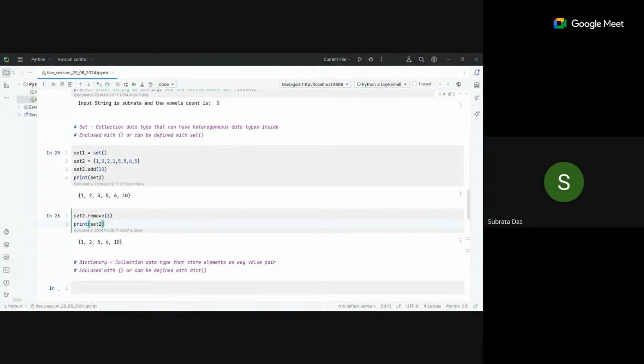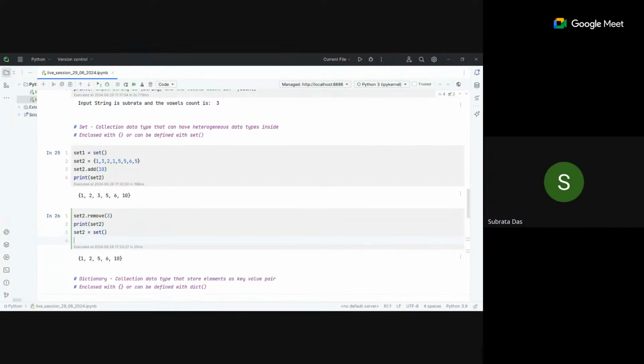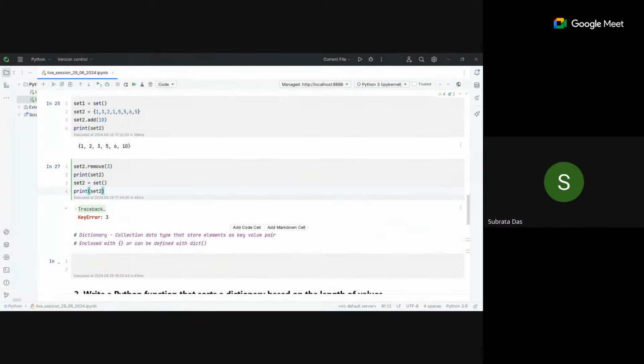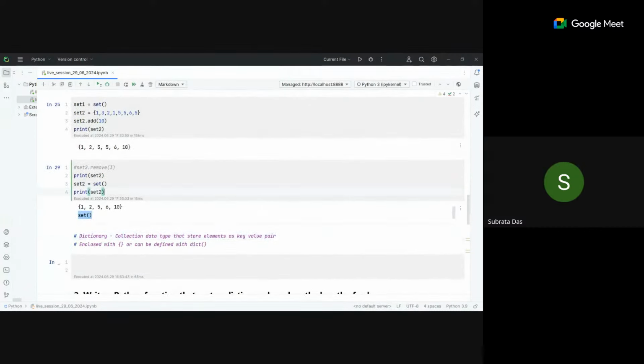Now you may think, I want to delete everything from the set. Is there any way I can do it? Let's try one way first. Set 2 is equal to set, and then let me print set 2. Key error, it's coming. I have done this now. See, now only an empty set is coming.